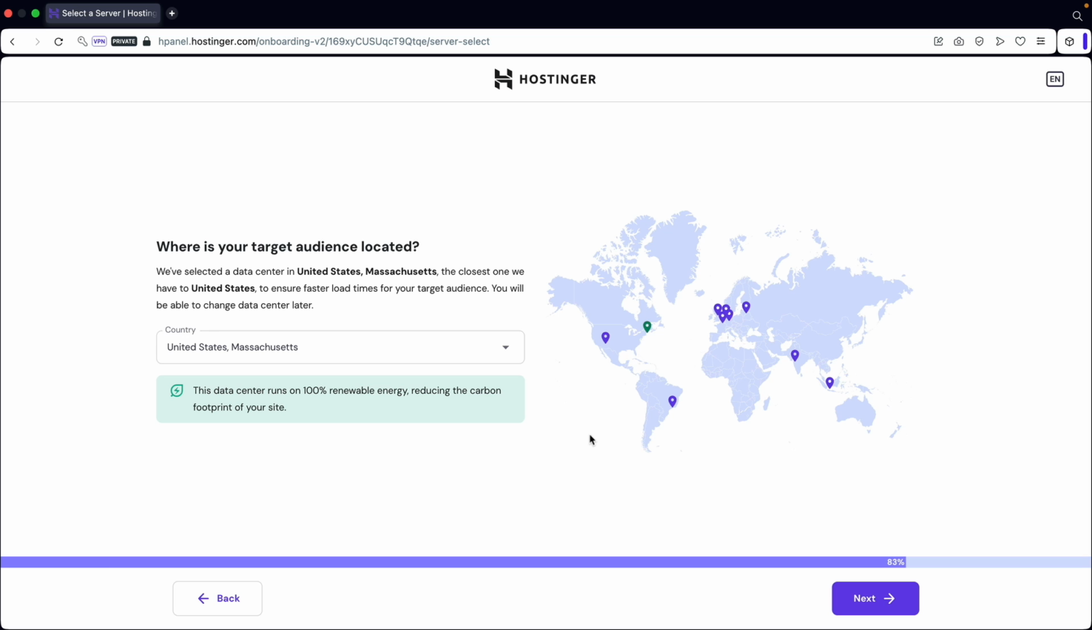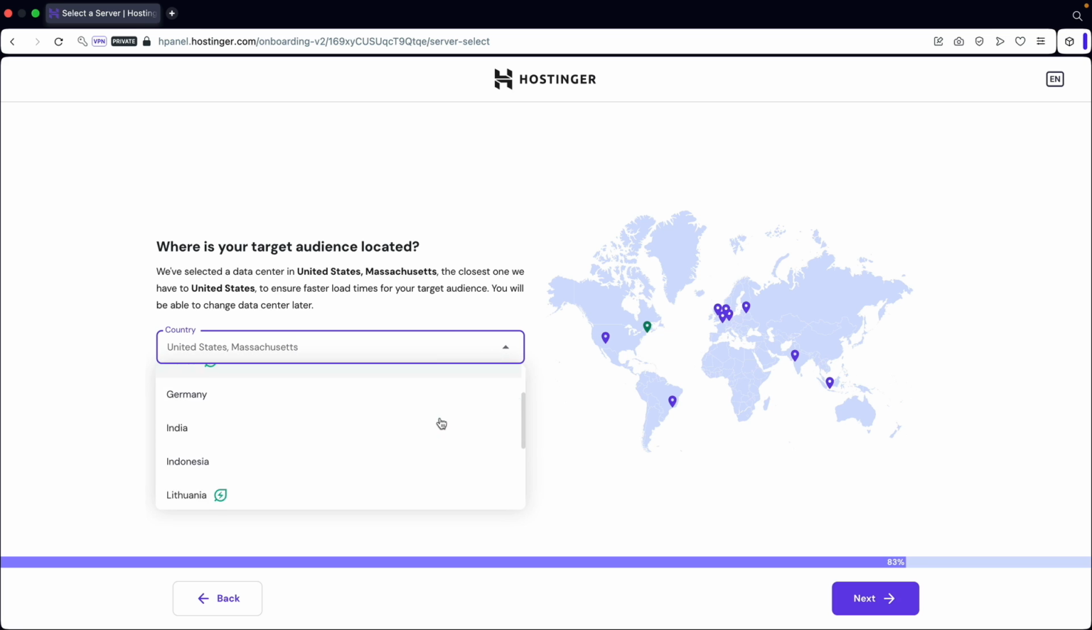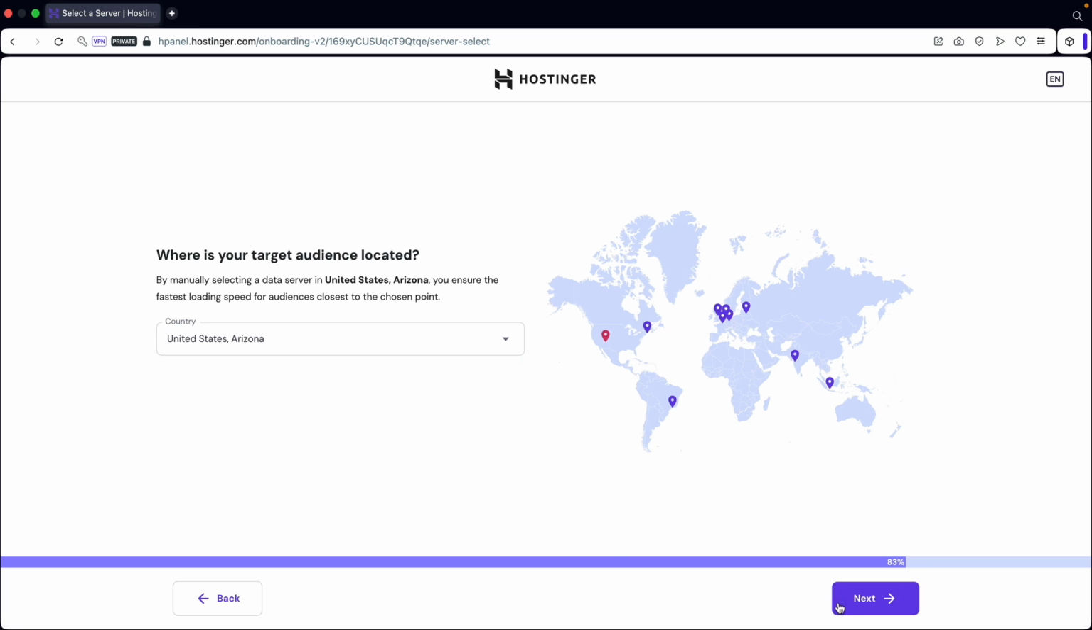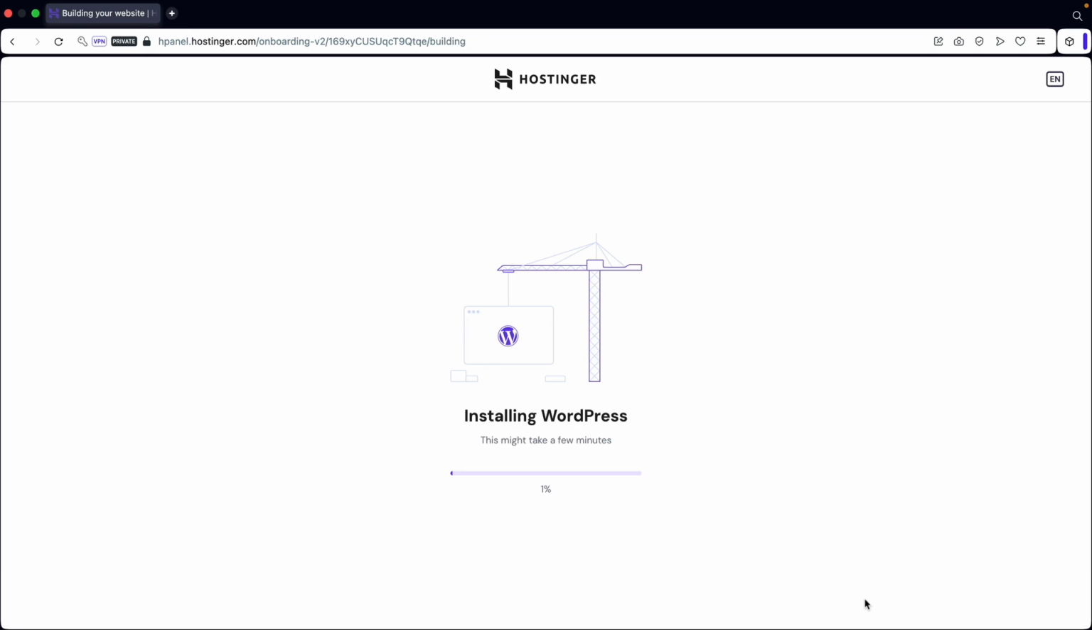So next it's asking us, where is your target audience located? This is helpful because Hostinger will actually select the closest server based off where our customers are at. So I'm gonna select United States, and then I'll click on Next. Now Hostinger is going to install WordPress onto our new domain, which is essentially our website builder.